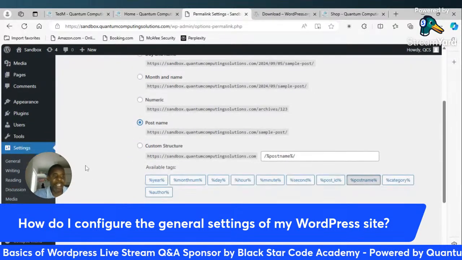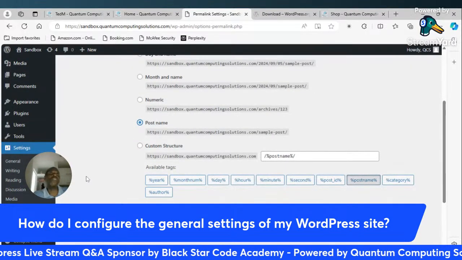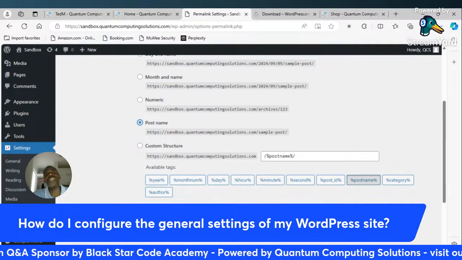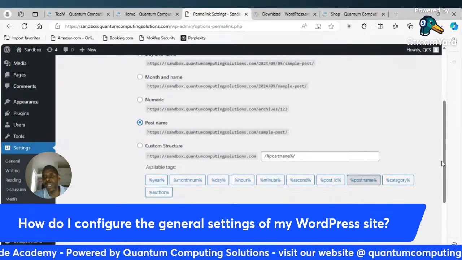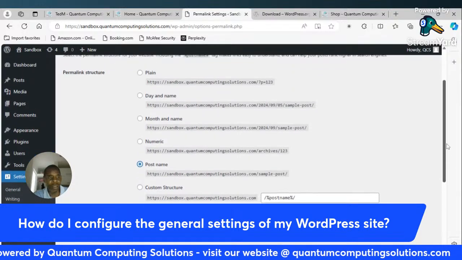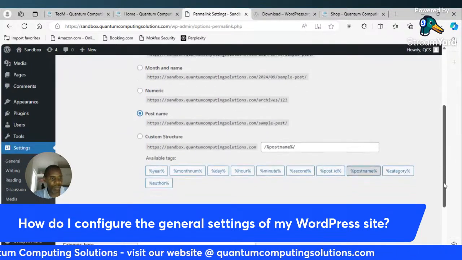So that's important. Again, in another question and answer session, I can go over more detail about how that works and how you can configure your custom URLs.